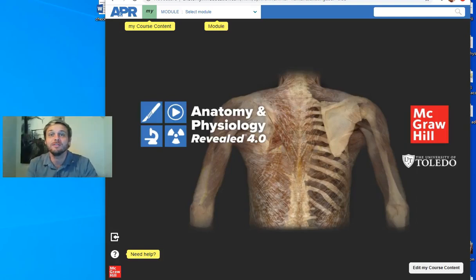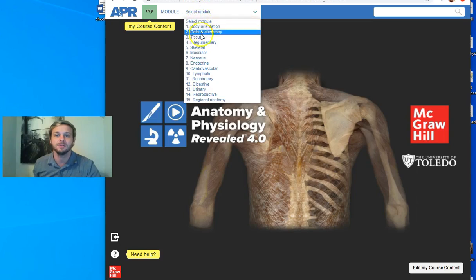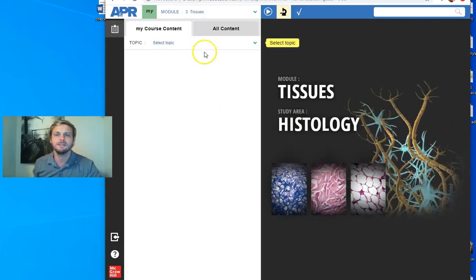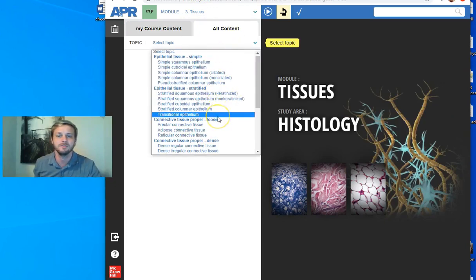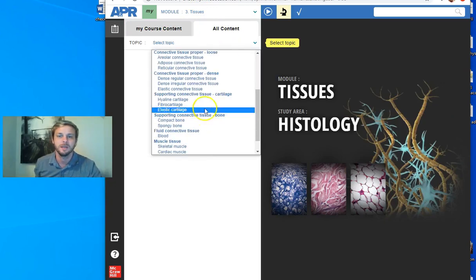Hey, so this is going to be just a quick video to show you how to access the different bones and the features of those bones so you'll be more prepared for your lab this coming week over the skeletal system. So you get into your APR, you select the module. The first one we're going to select is the tissues. Go to all content and then come down here to our connective tissues. And bone is a connective tissue.